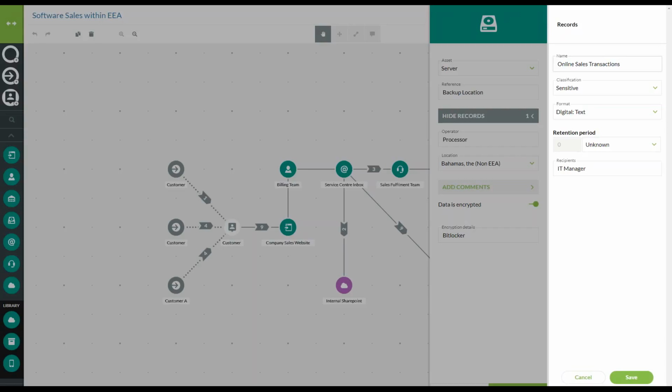So at the top here, you've got the name of the record itself. So ours is going to be online sales transactions data. We've then got its classification. Now, obviously the four that you'll have access to at the beginning is going to be confidential, private, public, and restricted. And then finally at the bottom, we've just added in some custom placeholders for sensitive and highly restrictive.